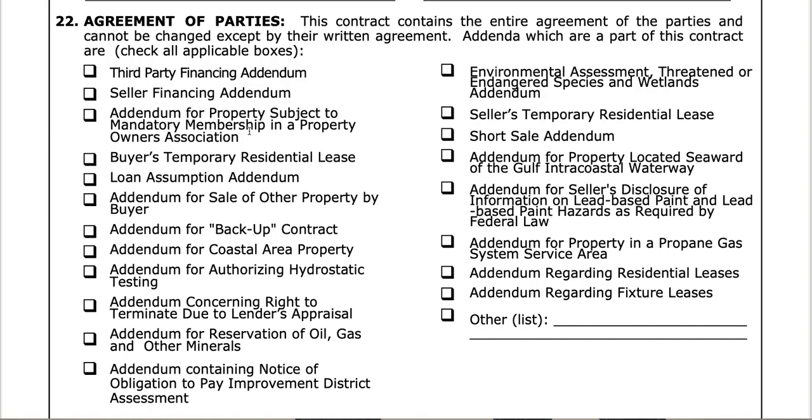And so all these are addendums. So you're adding stuff to the contract, whether it's a third party finance addendum, an addendum for reservation of oil and gas and other minerals, lead-based paint addendum, the propane gas service system area down in Central Texas, mainly, if that's part of it, fixture leases, right? Any of that stuff, right?